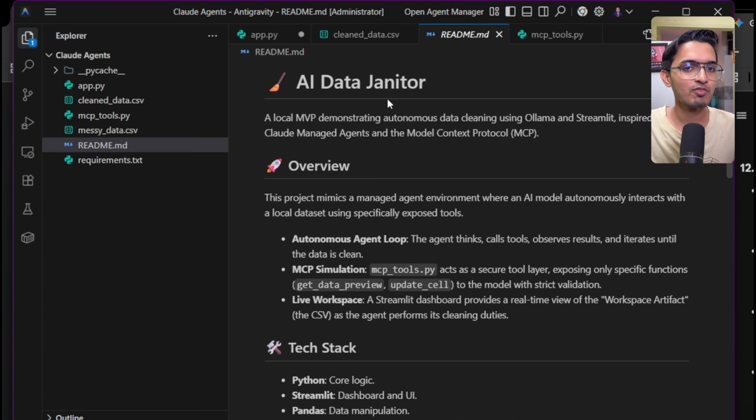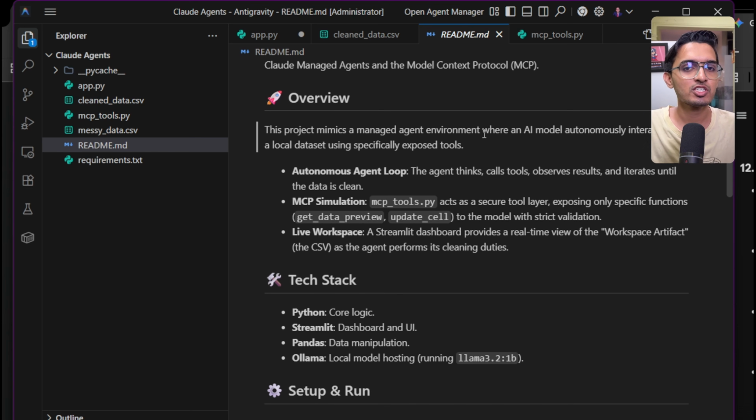So just to do a recap, we have built a fully local AI data janitor which can do autonomous data cleaning using Ollama and Streamlit. It is inspired by the MCP tool servers that the Claude Managed Agents are using right now. Our current project is managing the agent environment where our AI model is autonomously interacting with the local dataset using the tools that we have defined in the MCP tools file. It has an autonomous agent loop, so the agent thinks, calls tools, observes results, and iterates until the data is clean.